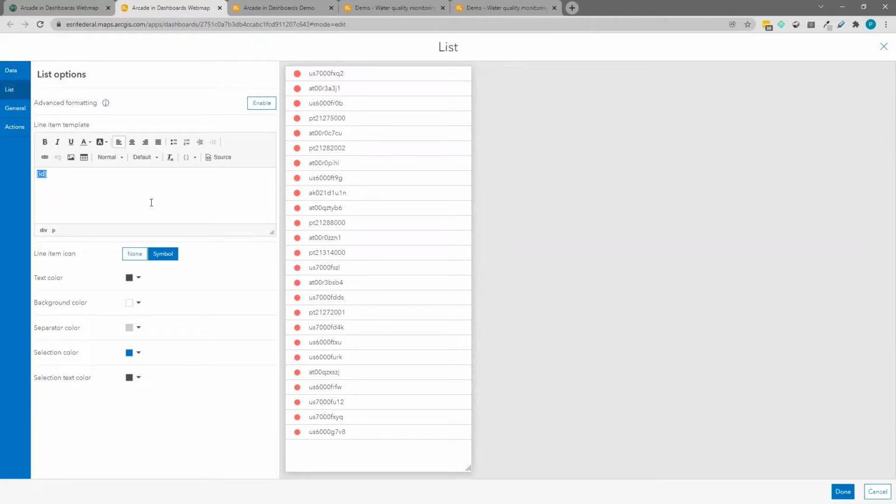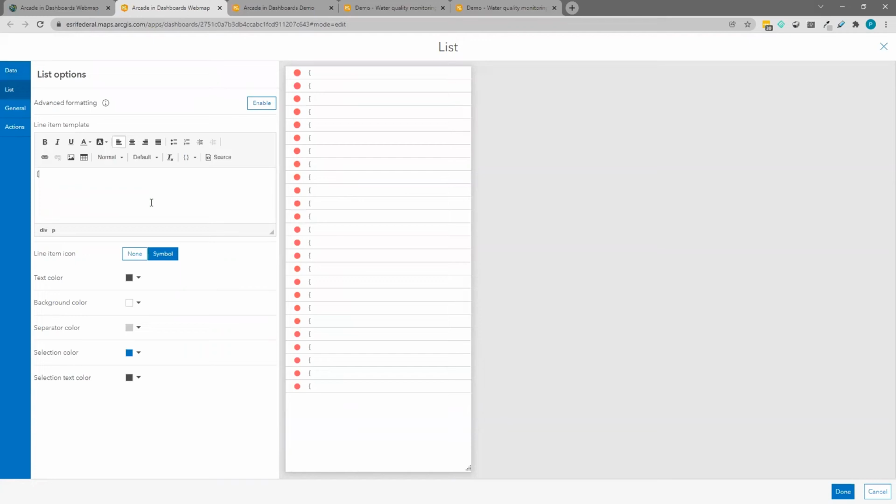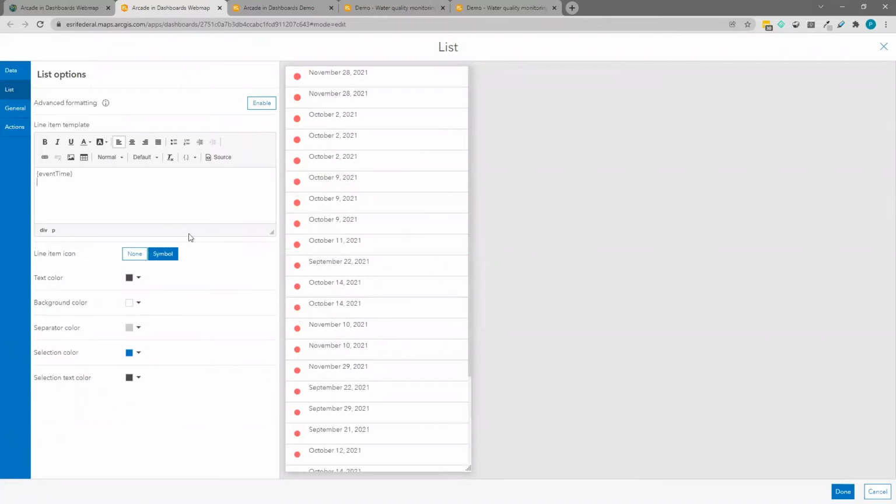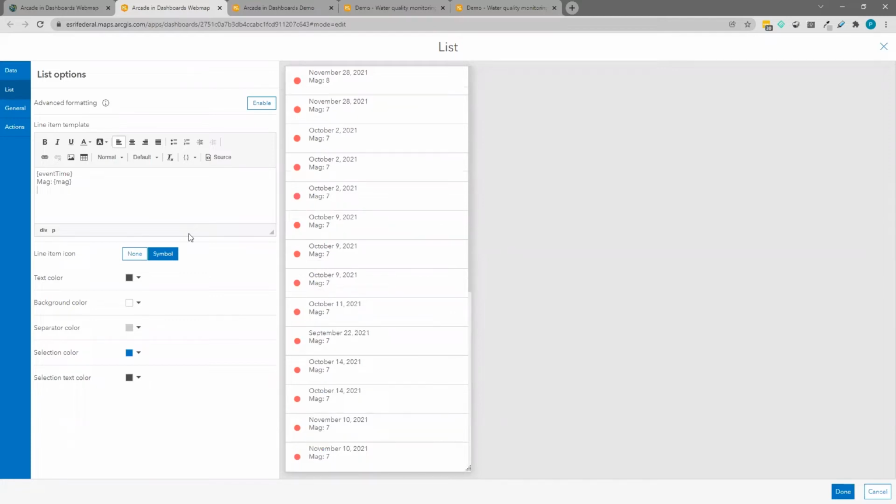So I think we'll start out by looking at the event time, I believe it is. And we'll add another line item here, and we'll look at the magnitude. And then we'll jump down and do one more, and we'll pick the place of the earthquake. So here we have a list sorted by the strongest earthquakes down to the least.